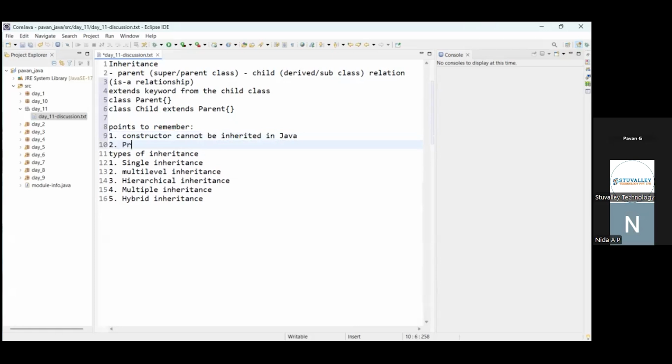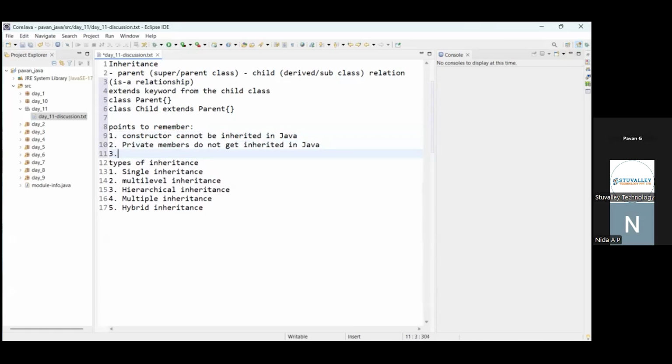Second, private members, which means the visibility. For some arguments you might have kept the visibility as private, right? So that private will not be inherited in Java. Our parents will have some personal things, and we cannot interfere in their personal. That is what it is here. Private members do not get inherited in Java.